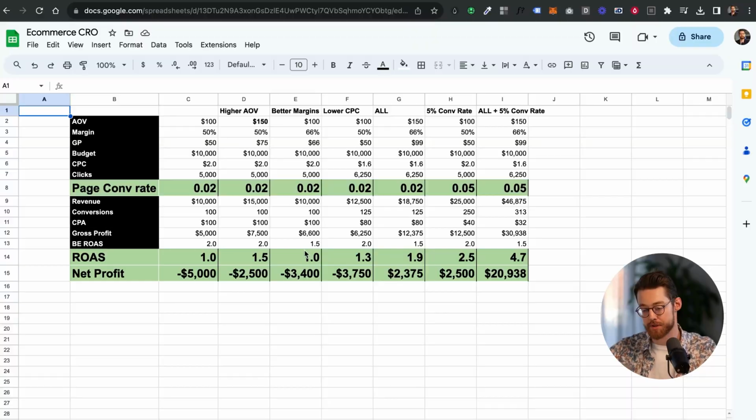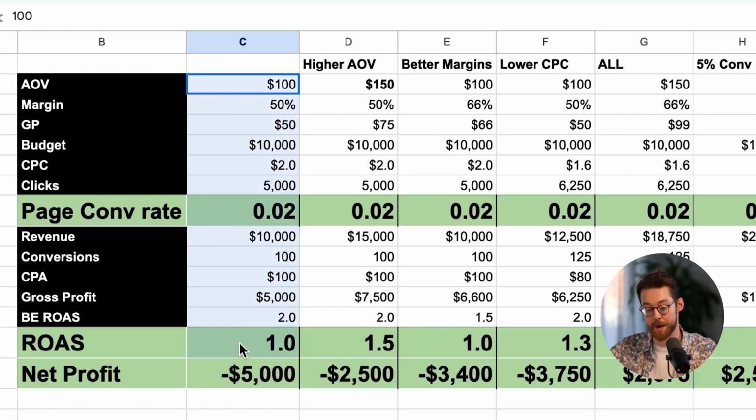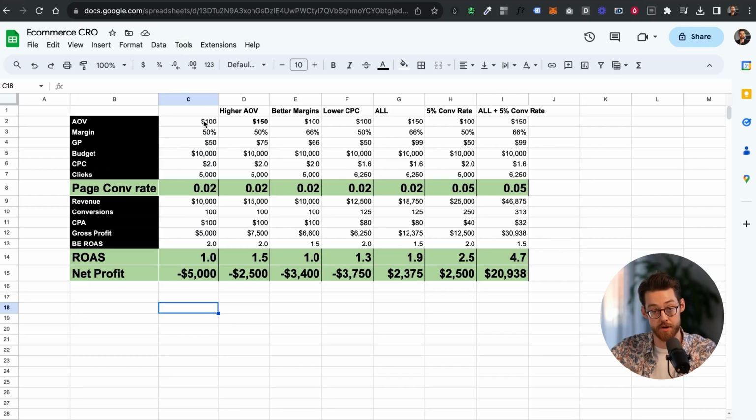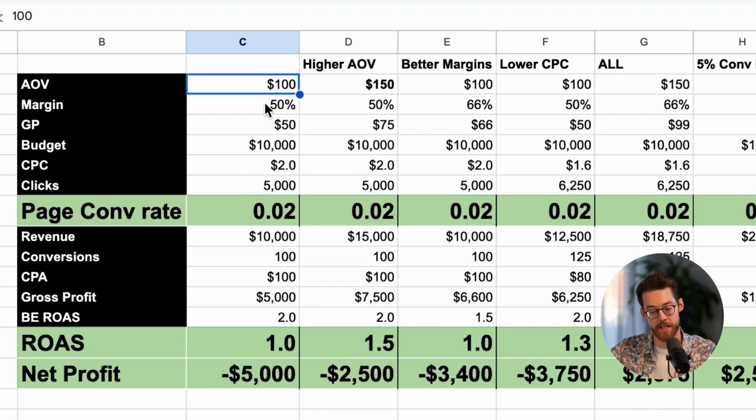Now, to really hammer this point home, I want to share with you how much of an impact conversion rate has on your bottom line when it comes to comparing it to other metrics that you can optimize within your account and outside of your account. So in this case here, let's just say that this is our baseline level of metrics, right? So we've got a few numbers here that are crucial to any e-commerce store. We've got our average order value, which is in this case $100. We have a 50% margin. So every order that's $100, we make $50. Let's say our ad budget is $10,000, and let's say the cost per click is about $2, which means we get about 5,000 clicks per month.